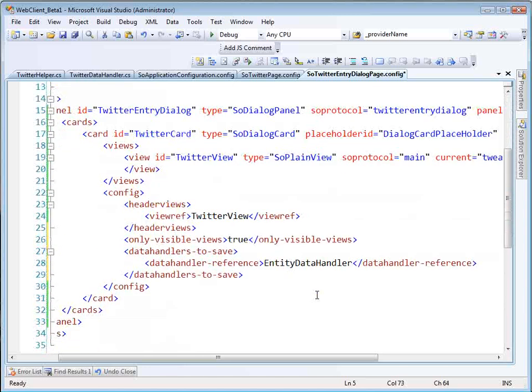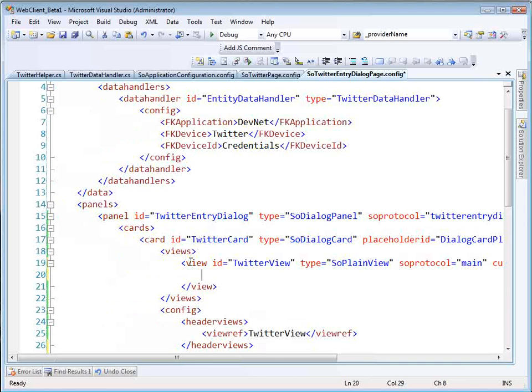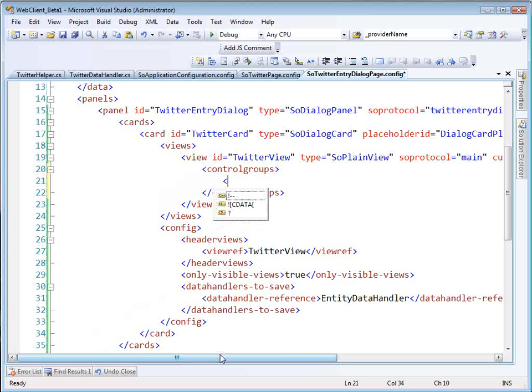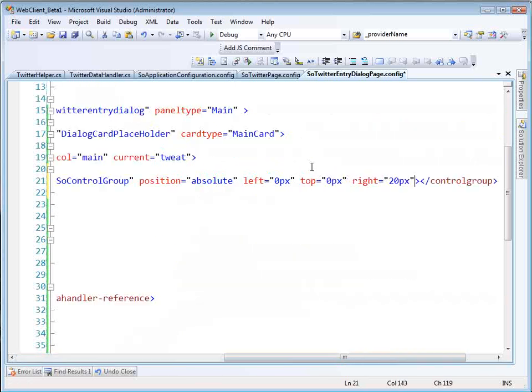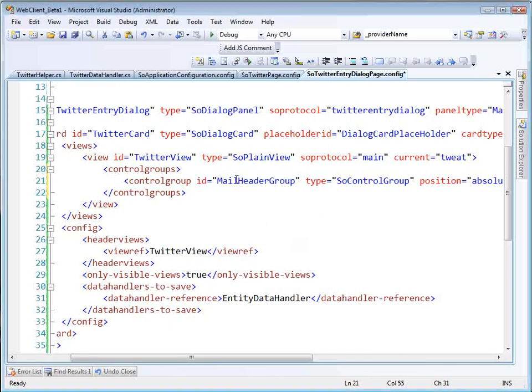Okay? Now it comes back to actually defining the controls that we want to see in our dialog. For that, I'll come back up to the view element and begin to define a control group. It's a single control group. And then let's go ahead and specify some parameters for this control group. We'll come up here, we'll give it the ID, we'll say Twitter header group.